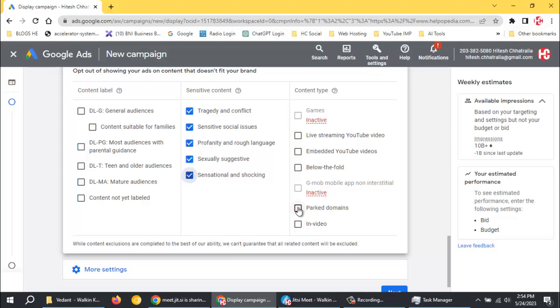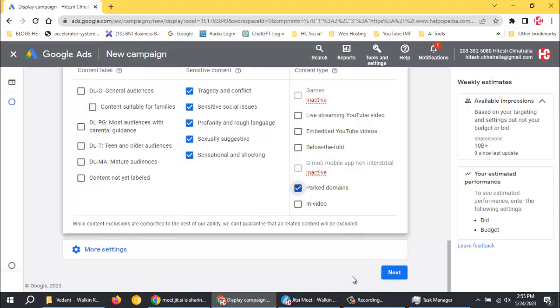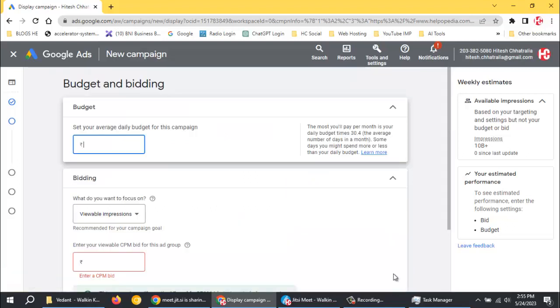I just don't want parked domains, so that is not good. I want all my ads on other places, all these places I want. So that is done. Now I can click on next, and I need to set my daily budget, which I will set to 500.